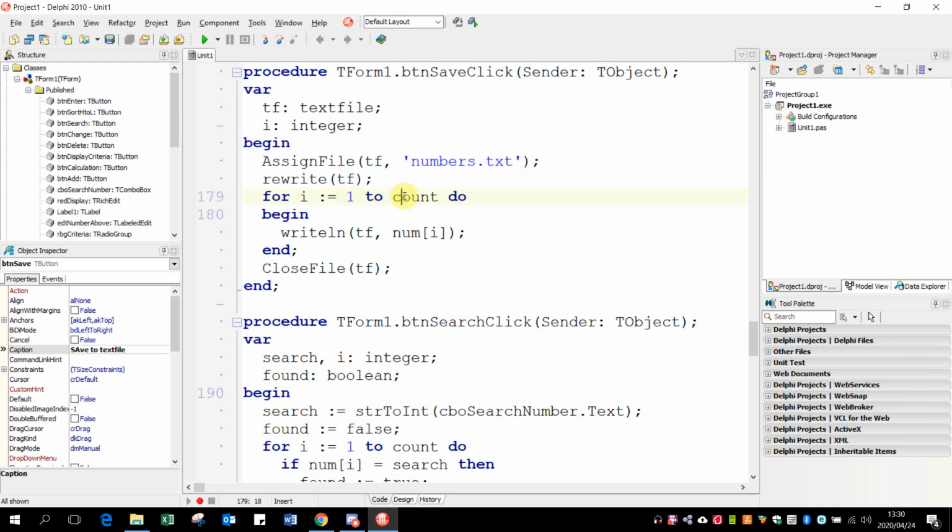So we've now got a new numbers.txt, which is empty at this stage. So now we go from 1 to count, and we write all the numbers in our array at position 1, then 2, then 3 because of the for loop. All the numbers are writelined to tf. So all the numbers are put back into our text file, and then we have to remember to close the file because this is our save and exit.